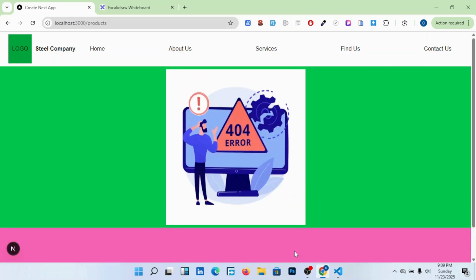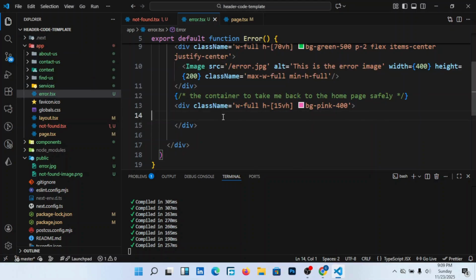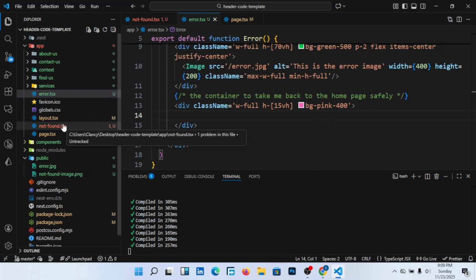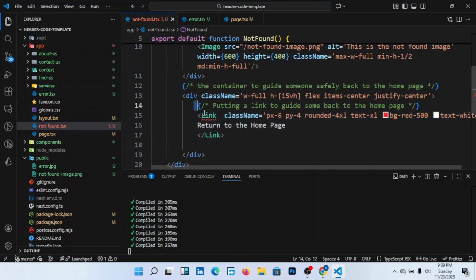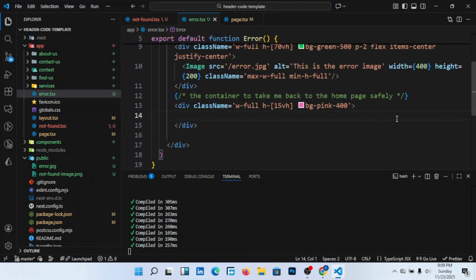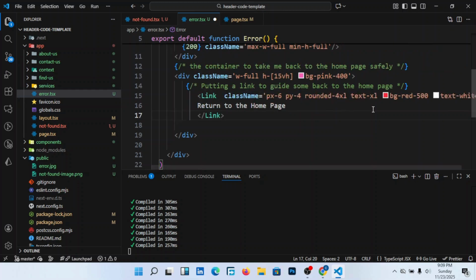Inside this container, I'm going to put the button that takes me back to the home page, because this is an error. So why do I need to keep repeating the same button when I already have a button which looks like this? Let me go to my not found page, here it is. I just drag it and put it there. It's the same thing, but it will take this to the next level.